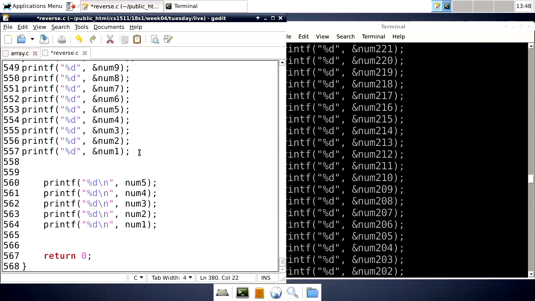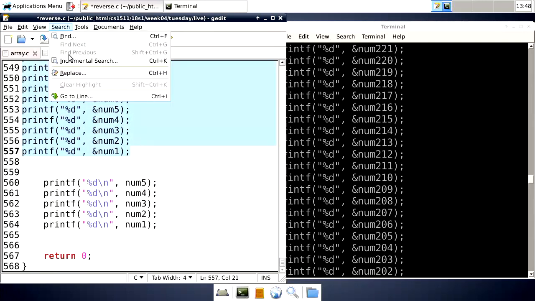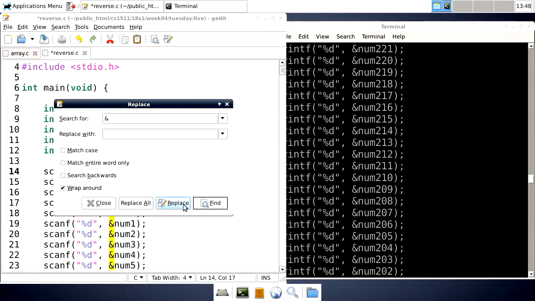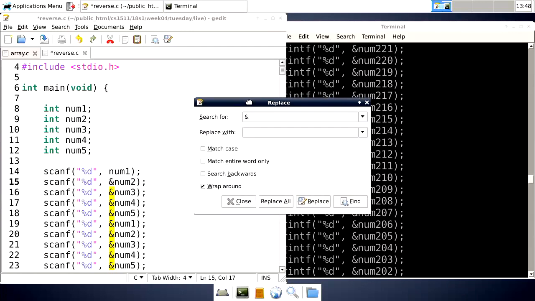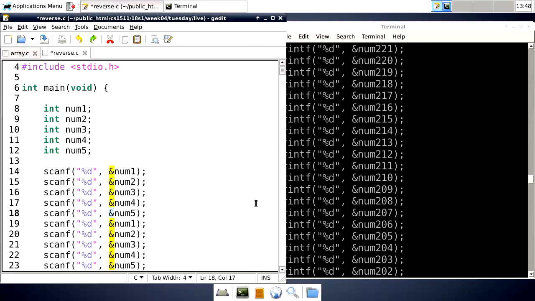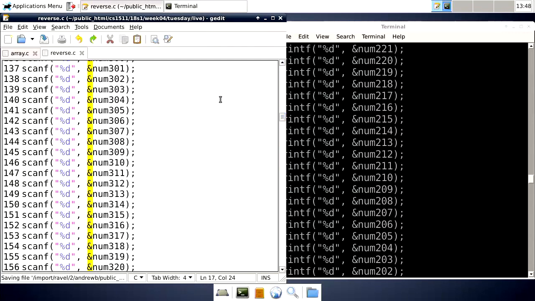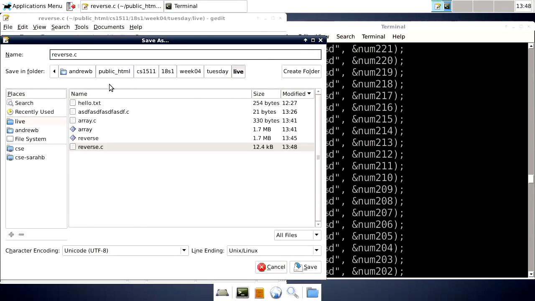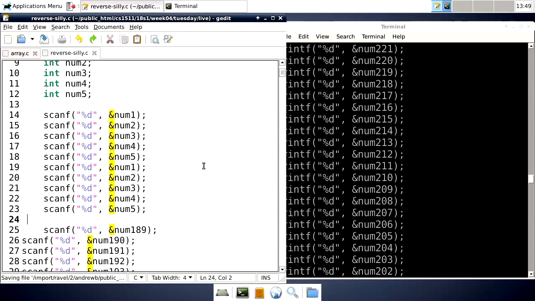One of the favorite tools in my arsenal, as a programmer, is find and replace. But I don't think this will only do it in the selection. No, don't do it in the scanf. Undo. Anyway, you get the idea. This is a completely and utterly ridiculous way to try and solve this problem. Ridiculous. And I'll call the other one reverse silly, and I'll delete all of this crazy stuff that I just did.